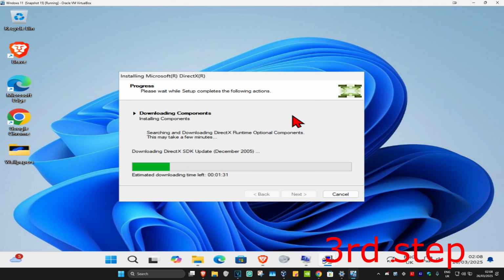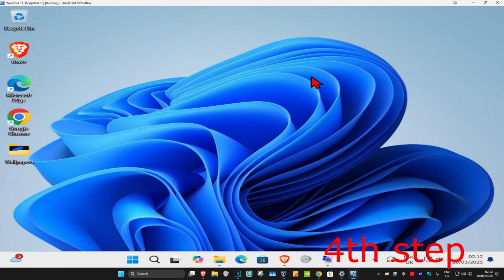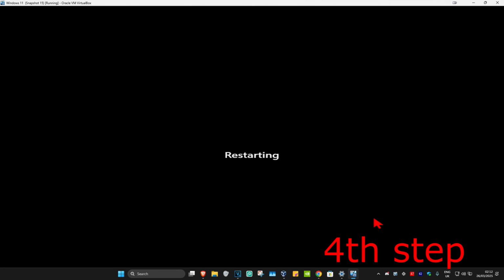Wait for this to load. It's now going to start installing components. Wait for this to load. It should now be saying installation complete. You now want to click on finish. And now for the last step, you want to restart your computer. And then the problem should be fixed.